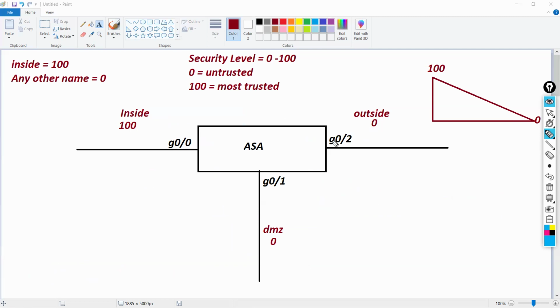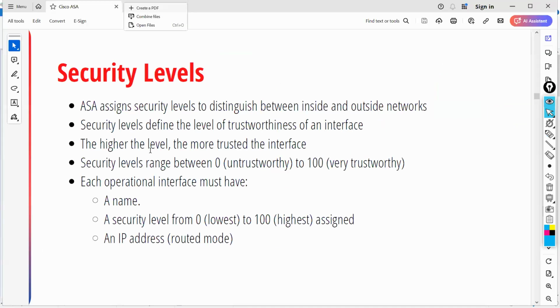Now, first of all, we will understand how to assign the security level and how to assign names to the interfaces. Okay, those things we will understand. So let me go back here. The higher the security level, the more trusted the interface. The security level ranges between 0 to 100. 0 is untrustworthy and 100 is very trustworthy.